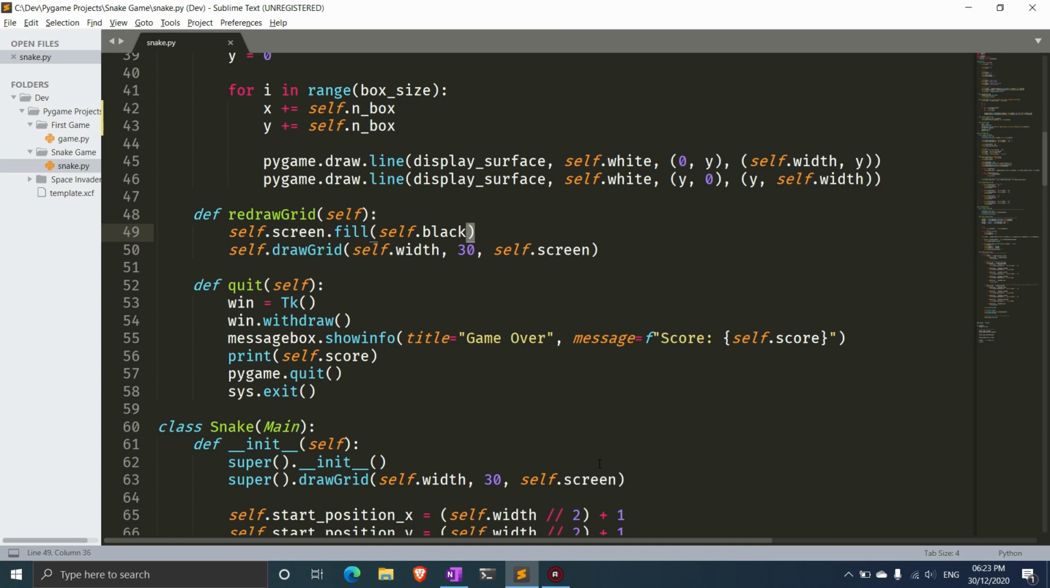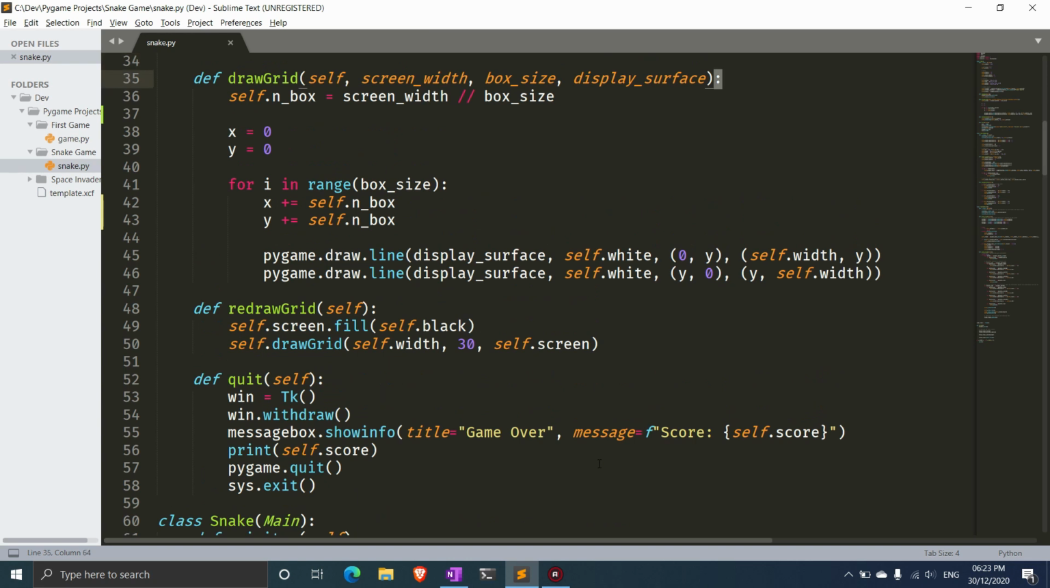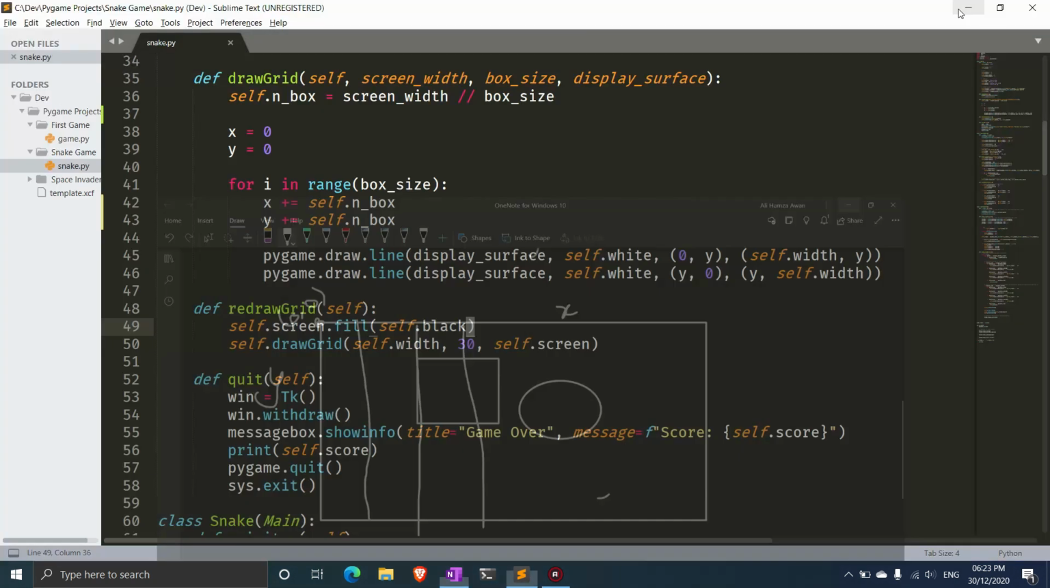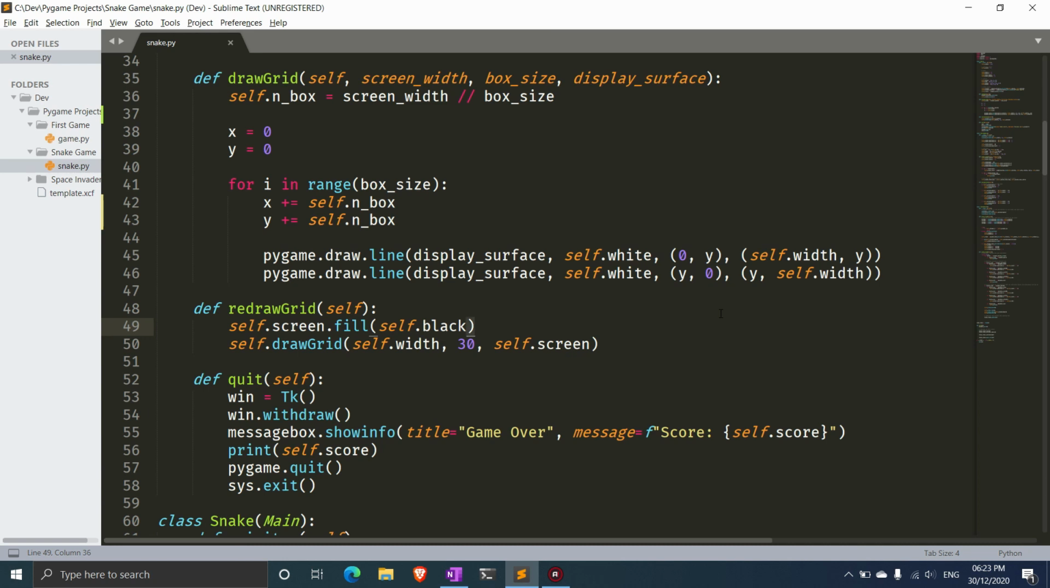Then I call this function called redraw_grid, and here I essentially just do self.screen.fill. So this display surface I was talking about earlier, right here, which is our self.screen, this instance attribute, I'm just going to set the color to be black, and then I'm going to be calling this draw grid method, which is essentially going to take in 3 parameters, as I said before, which is going to be the width, so it's going to be self.width, then the box size, which I want to be 30, and then the display surface, which is going to be self.screen.